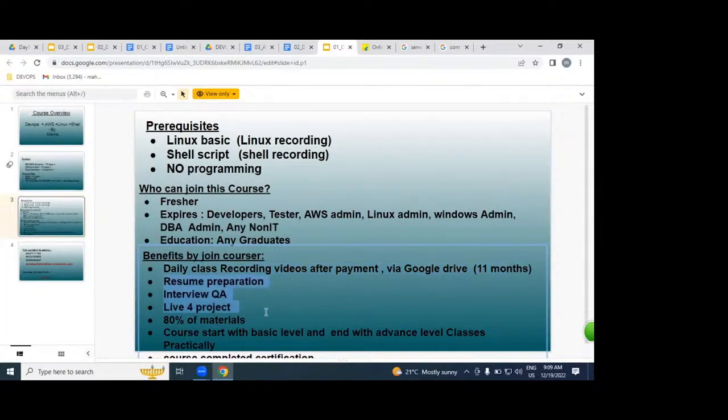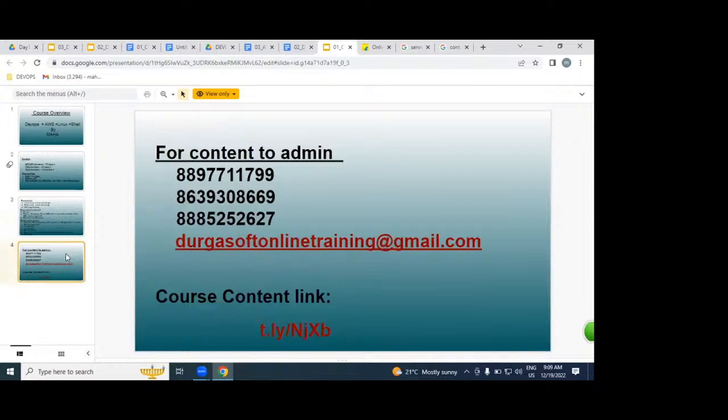Four live projects. These 4 live projects are built into the course, not separate. 80% of the software material. Our course starts with what exactly? Very basic level, and finishes with an advanced level. And each and every session is a practically oriented session.